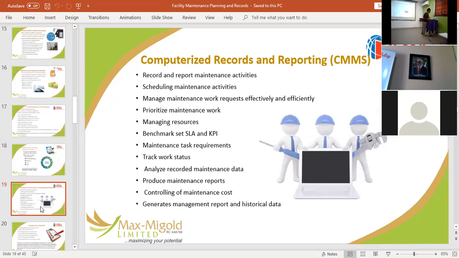Prioritize work: what's more important than what? Manage your resources. It's very, very good for managing anything financial. You're going to see everything financial. It lets you know if you're spending too much on something, and immediately it has charts, it has all sorts.